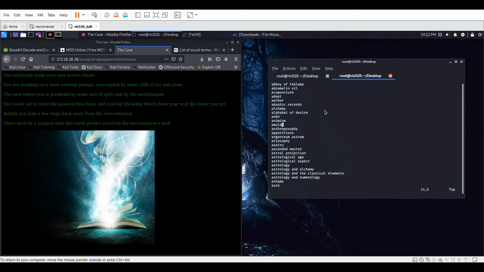So as we can see here, we've fixed up the file. So now there shouldn't be any issues when we use occult items.txt to do the brute force. So we're going to save and quit.